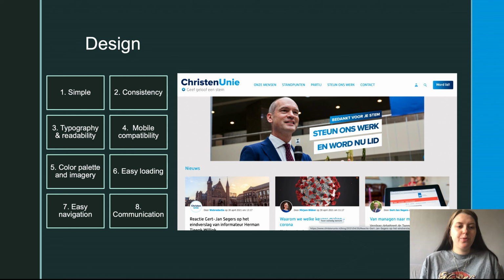The third principle is typography and readability. The typography is very consistent. They use the same typography throughout the whole website, and as you can see, it is very readable. They use the font style Tahoma in size 10 throughout the whole website.